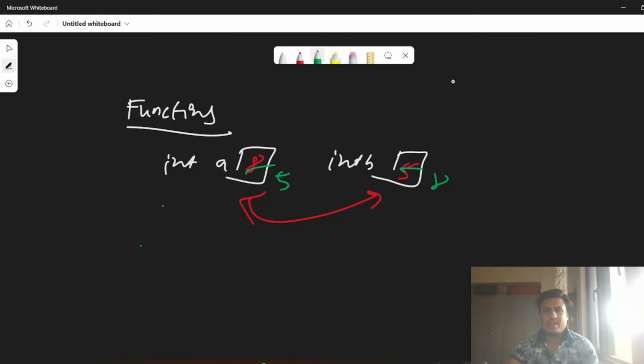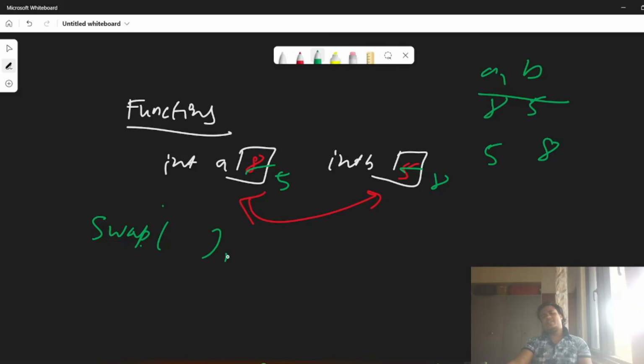So first of all I will print. The program will first print the values of a and b: 8 and 5. After swapping, the values must print the other way; we should get this output. So now we are designing a swapping function. Okay, swap, and what will this function do? It will just swap these values. So now let me see how we can implement this.